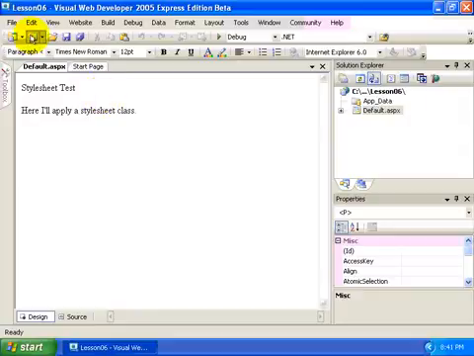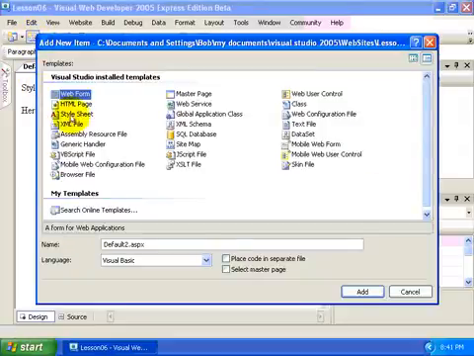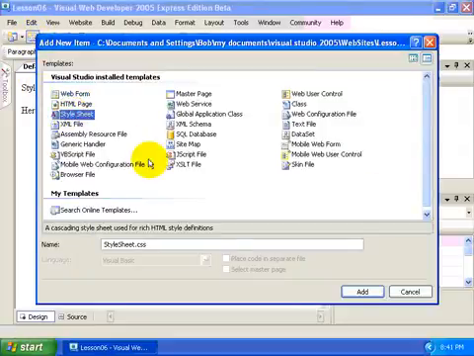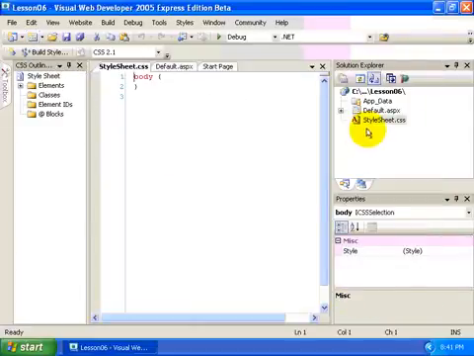Now let's do this. Let's go ahead and click the Add Item and select Style Sheet from the Add New Item dialog box. And under the name, we're going to leave stylesheet.css just the way that it is. And note that we can add multiple style sheets to our application if we need to. We're just going to add one for now. I'm going to click the Add button, and notice that it's now visible within our Solution Explorer.